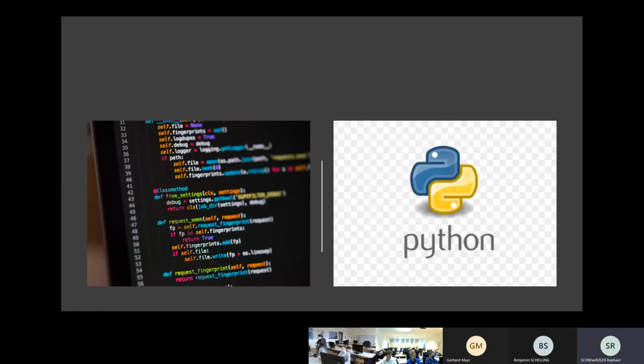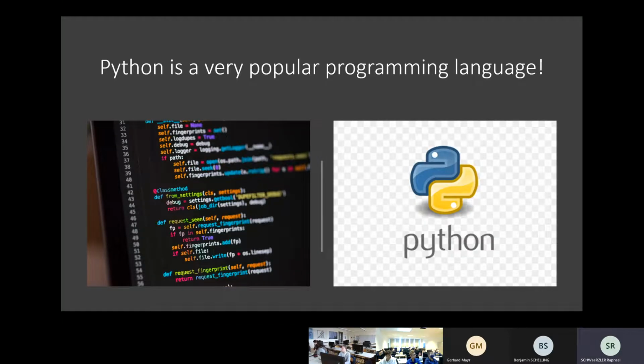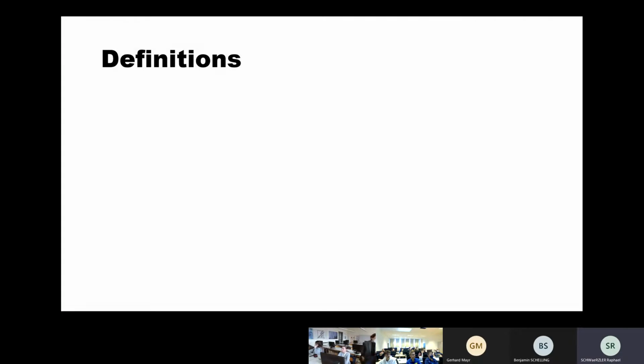And if we have enough time, we are going to add sensors to our program. Why Python? Because Python is one of the most popular programming languages out there right now. So let's dive right in. First, some definitions.